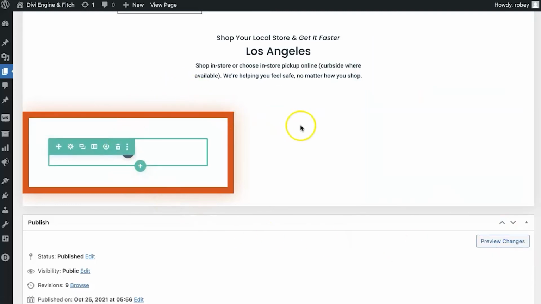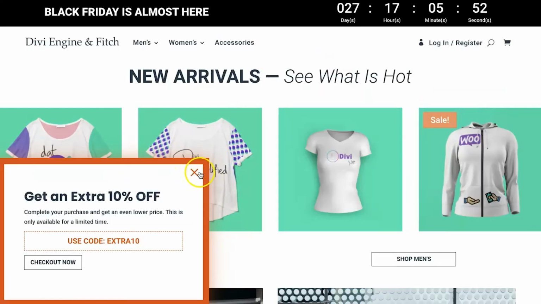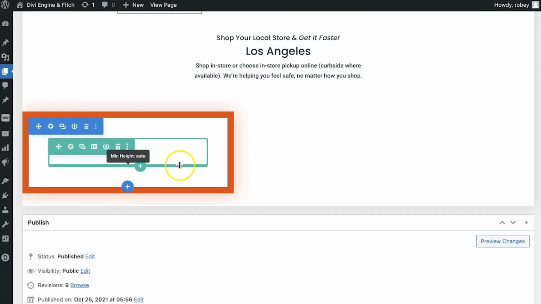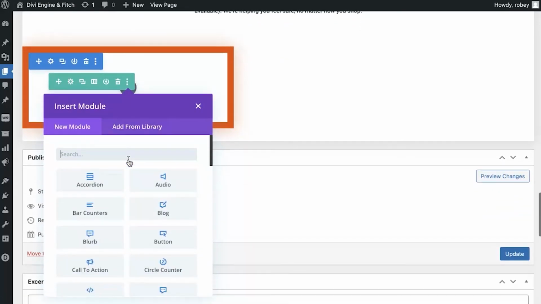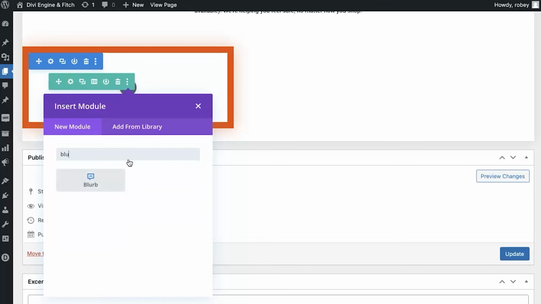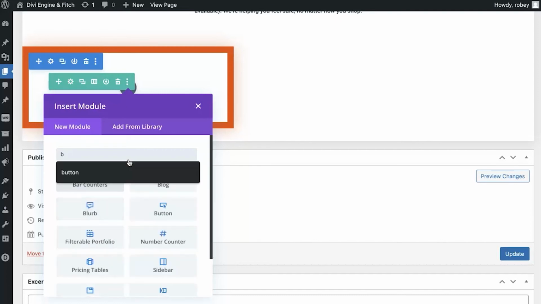But now we need to add that little closing X icon. So let's go ahead and do that. The way we do this is we have a single column row here. And then what we're going to be doing is adding an icon module, because previously Divi did not have an icon module, but with one of the recent updates, we have icon modules, which is awesome. But before we do that, let's just quickly change the container here a little bit.